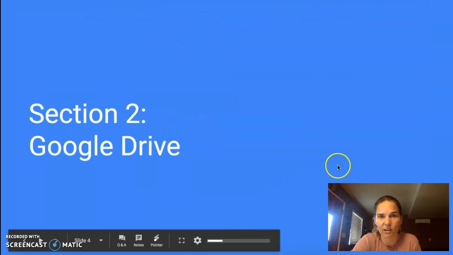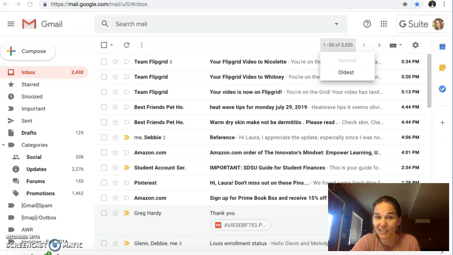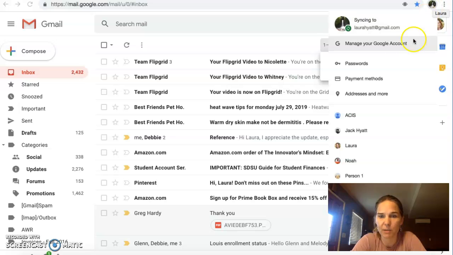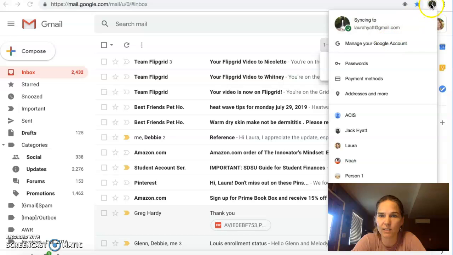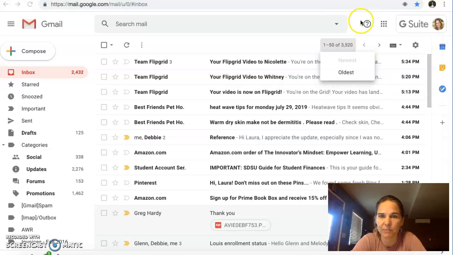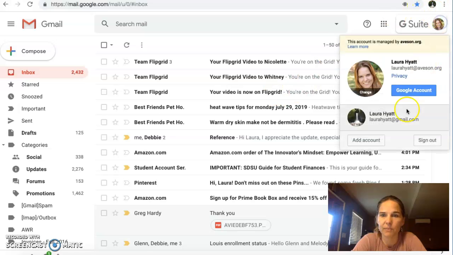Let me go ahead and log on for you so you can see what that looks like. Like I said, it's going to look different depending on what you're using. But here, let's say I'm on my parents' computer. This is logged on to my account. So I'm going to click on this little icon in the top corner and click sign out.